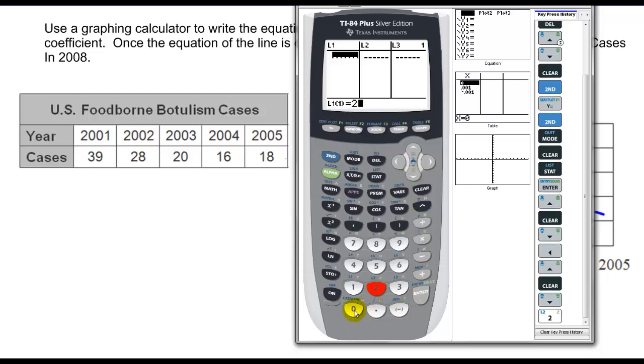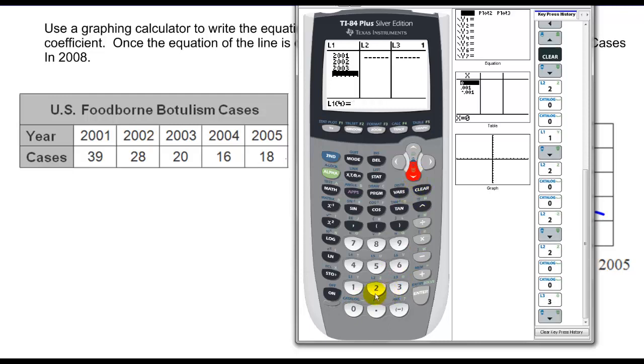I'm going to type in 2001, move down, 2002, 2003, 4 and 5. And then next I'll move over to the other column and type in my numbers there. And like magic, they're all in.